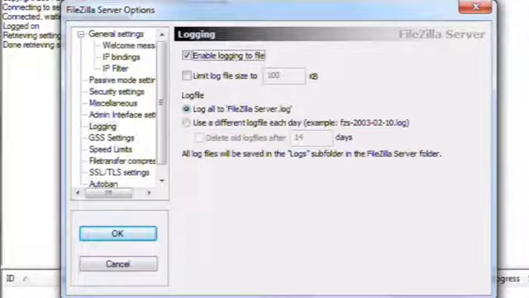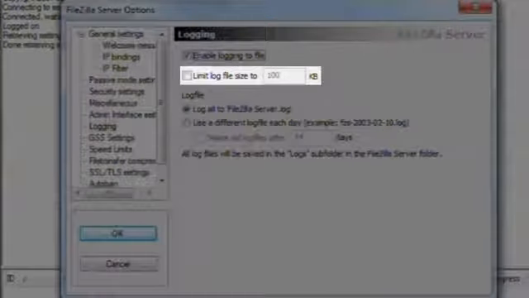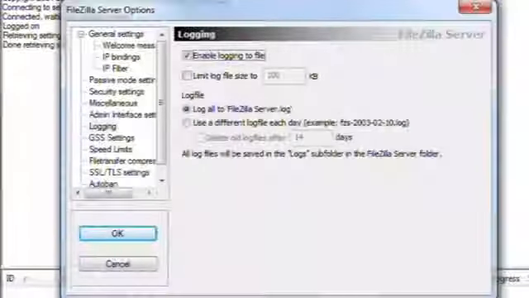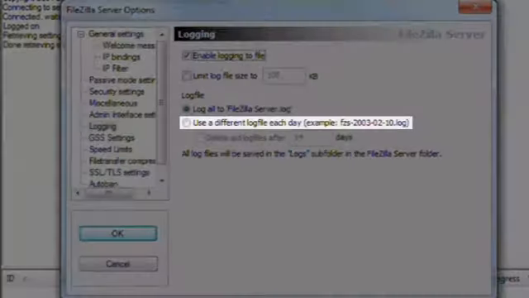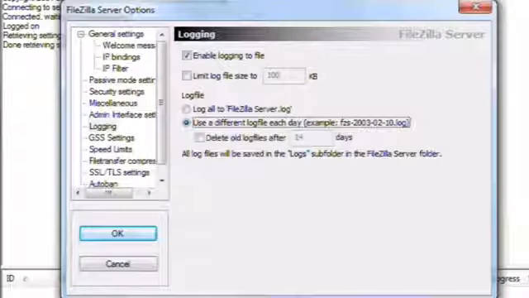If you have a low-usage server, leaving Log All to FileZillaServer.log selected is probably fine. You can select Limit Log File Size to, and then it will split the file off into another file when it reaches that threshold. This helps view very large files that would hang a system. If you have a high-usage server, you'll probably want to select Use a different log file each day. The log files are stored in the FileZilla installation folder, inside a folder named Logs. By default, this path is C, Program Files x86, FileZilla Server, Logs.